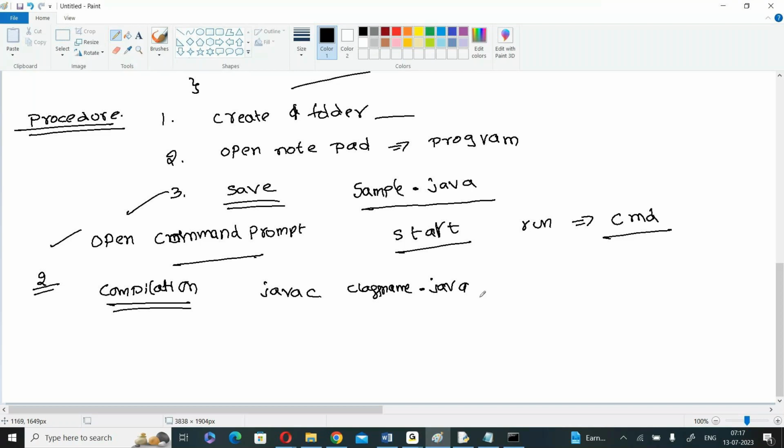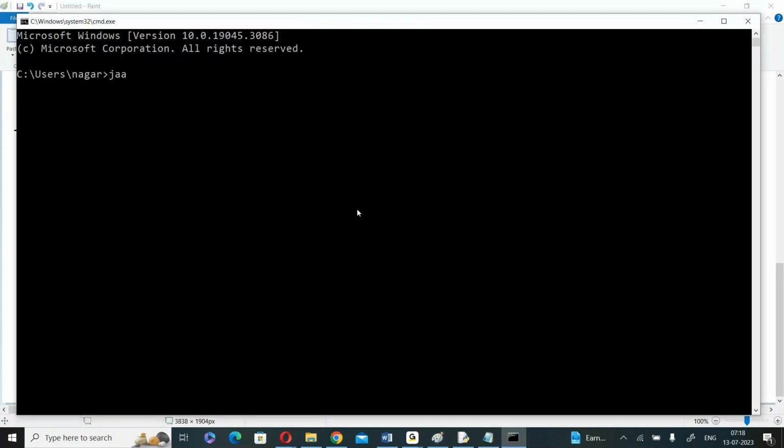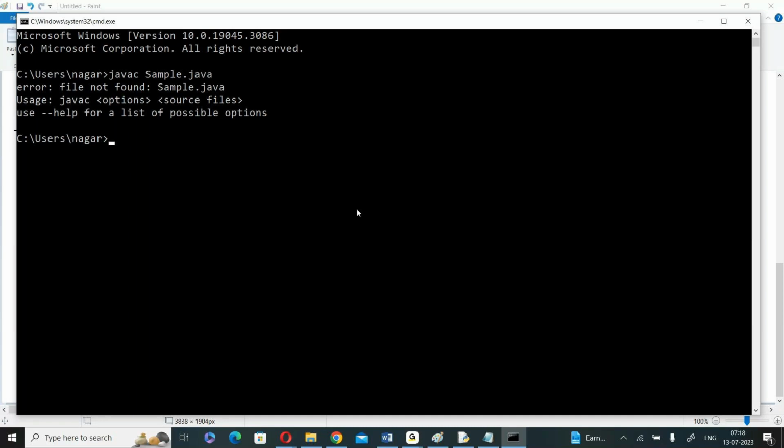Whenever I press enter, it gives one error. Observe the error. Press enter. So here you are getting one error. Observe what is the error? File not found. Sample.java. Why? You saved your file in D drive, but you are trying to execute in C drive. How is it possible? Not possible. So always you go to the location where your file is saved. From that location you have to execute.